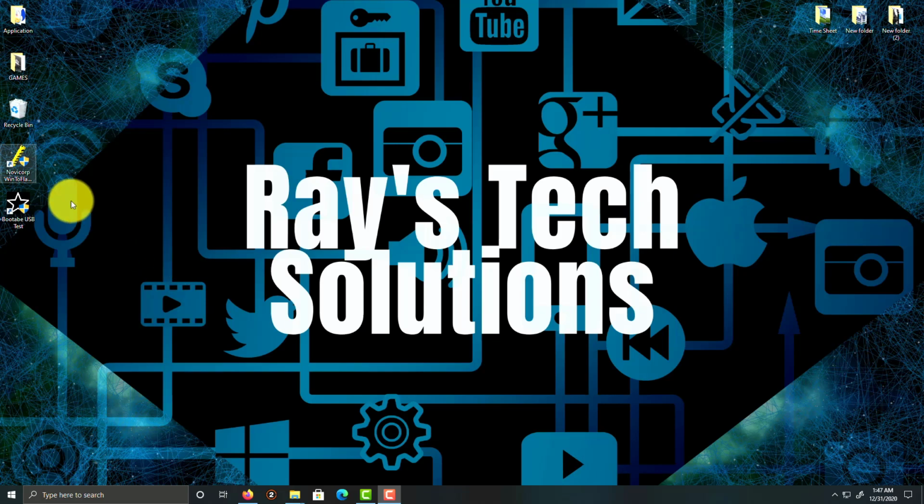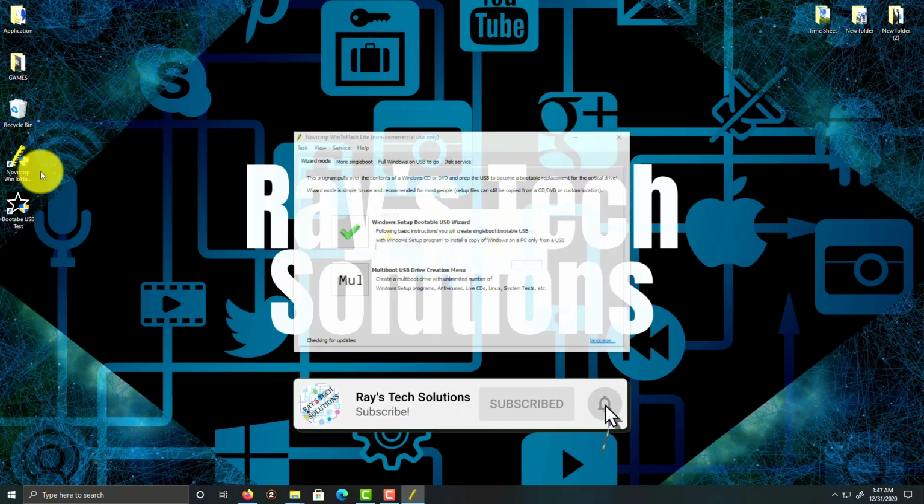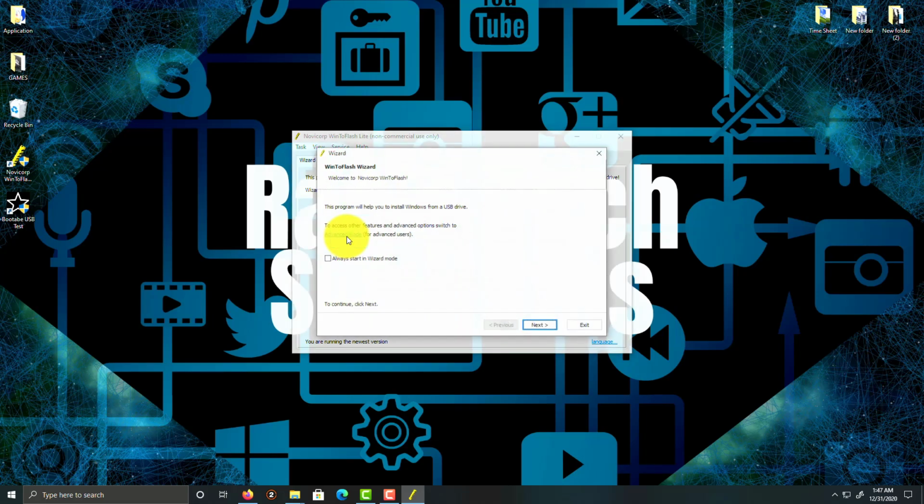Alright, so let's double click on WinToFlash. And click OK. What I'm going to do is click on the check mark, and click on Next. I'm going to click on ISO Image, and click Next.